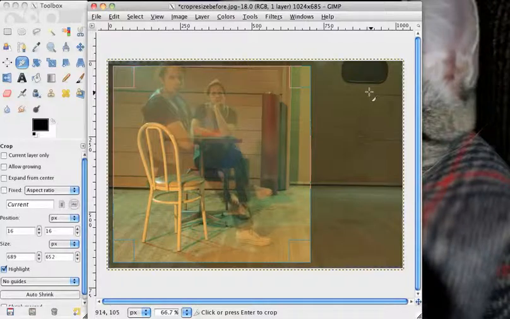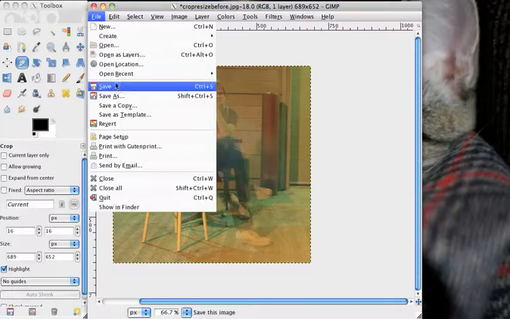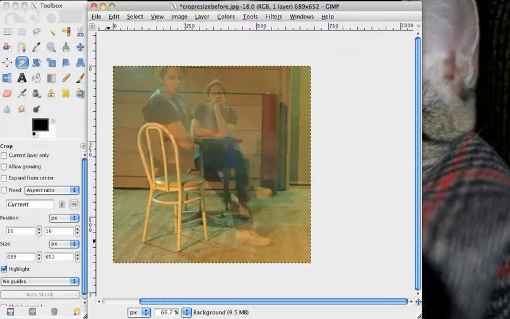You'll notice the parts of the image that are going to be removed are dark, and the parts of the image that are going to stay are light. So we can click in the image. We've successfully cropped it. We can save this as our first image. We'll go to File, Save As, Crop, Resize, After. And we'll save it to our U drive.